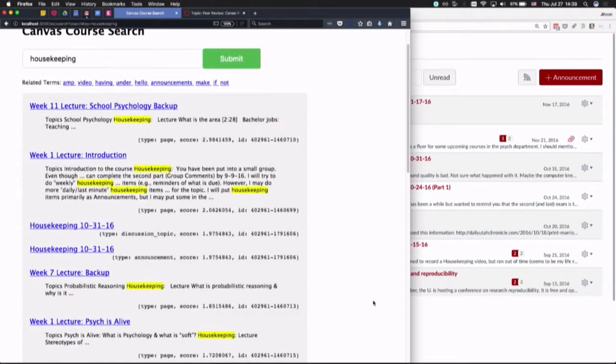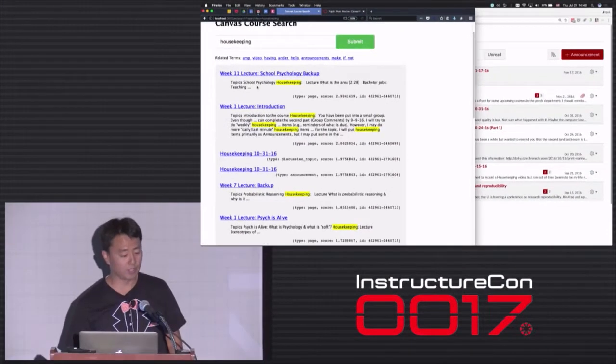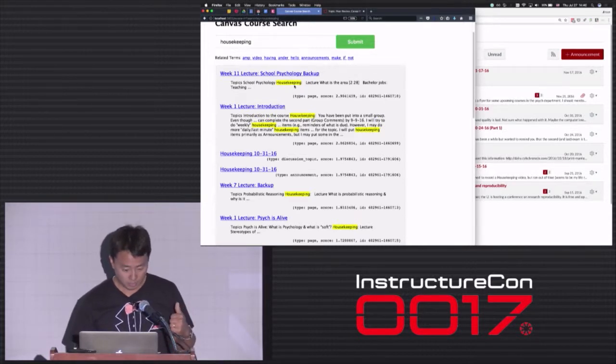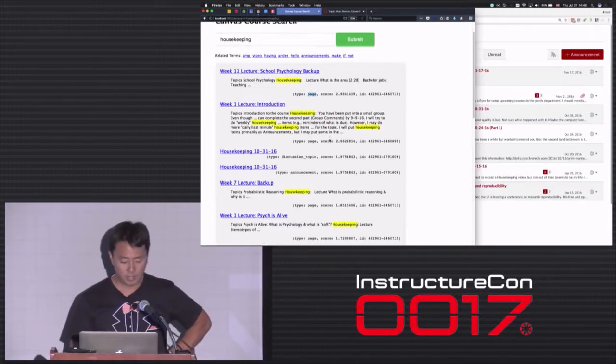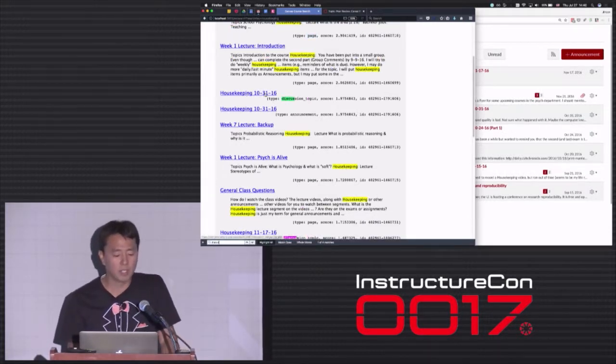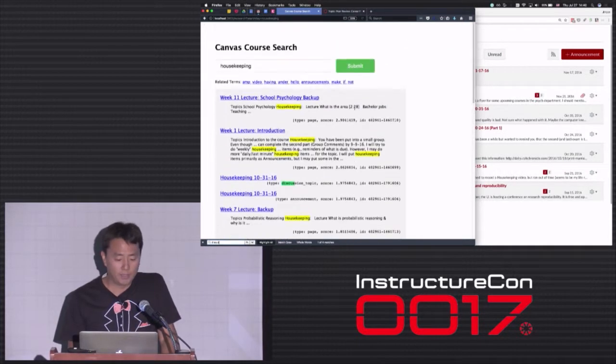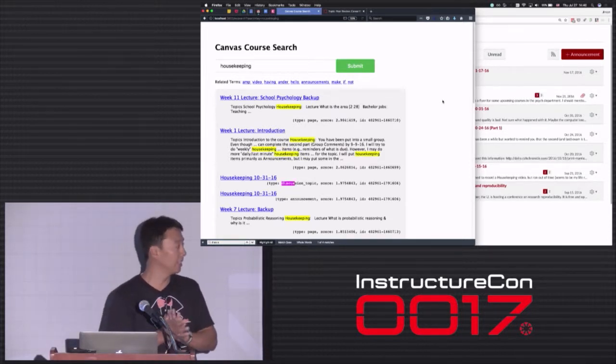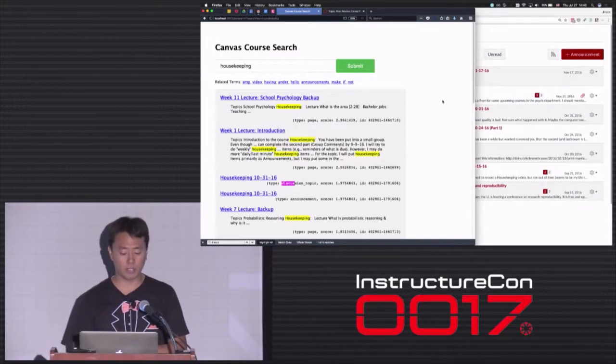So yeah, I'm not really good at the interface and the styling thing. So we mainly just display the content or text information for you. The blue text line is the title of each page. For example, the first one is a page, week 11 lecture, school psychology backup, and there must be, let me see, a discussion. Yeah, there's a discussion, housekeeping, October 31st, and yeah, this is how we ended up with our search of this course content.